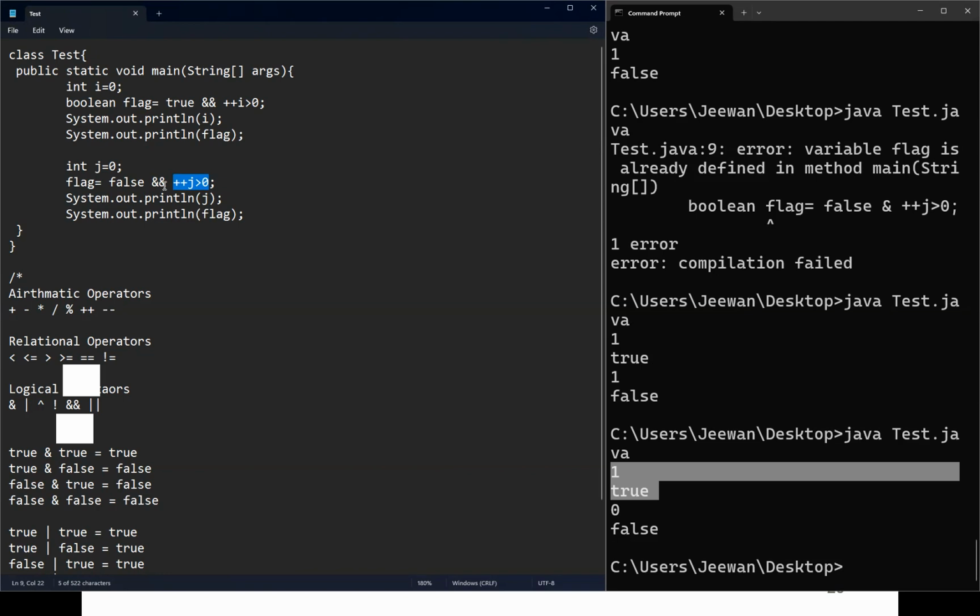Okay, I have a note on it. Remember the difference between the normal OR operator, the normal AND operator and the short circuit AND operator. Right, now in the same way, try out the short circuit OR operator also, how it works. Quickly try it out and send me the code.